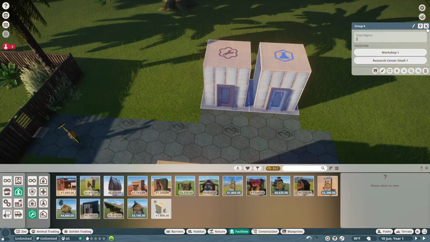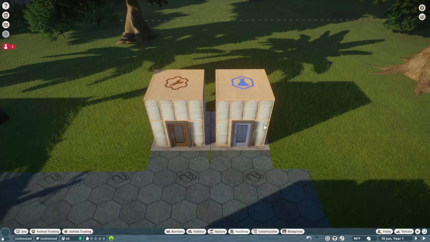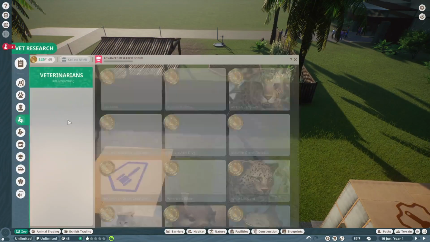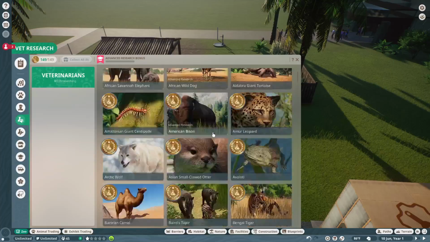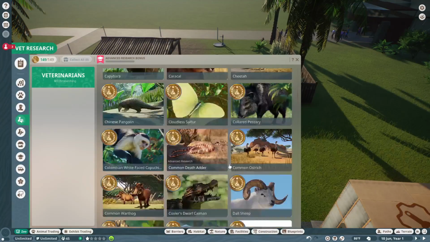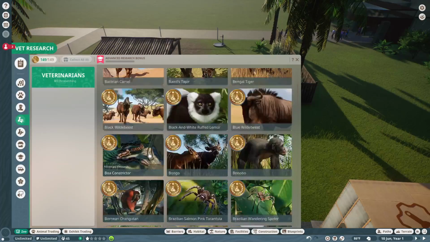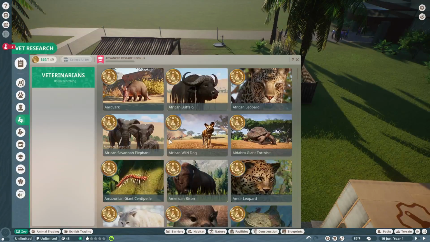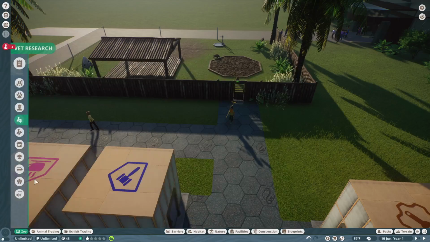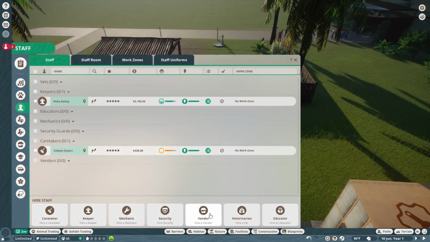These buildings. So the research center is for the vet. What it does is that when you have this tab, now I'm playing in sandbox, so all the animals are fully researched. However, when you first start up your zoo and you're a first time player, this is empty. It won't be like this. So when you have a vet, we're gonna hire one right here.